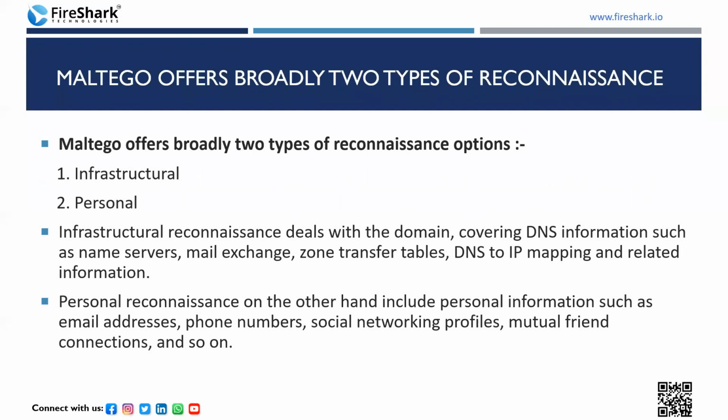Maltego offers broadly two types of reconnaissance. There are two types: first of all, infrastructural, and the second one is personal. Infrastructure reconnaissance deals with domain, covering DNS information such as name server, mail exchange, zone transfer table, DNS to IP mapping and related information.